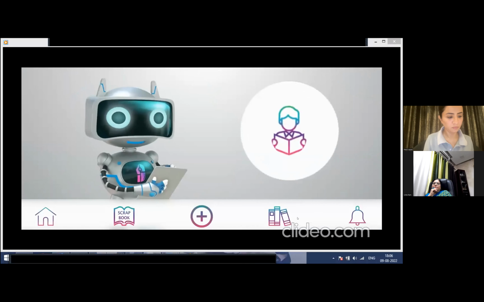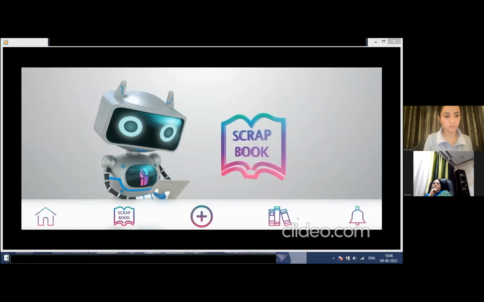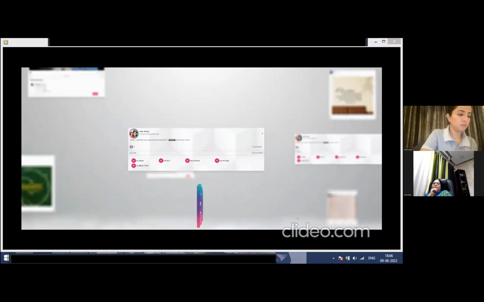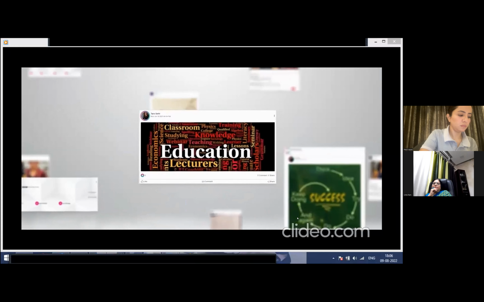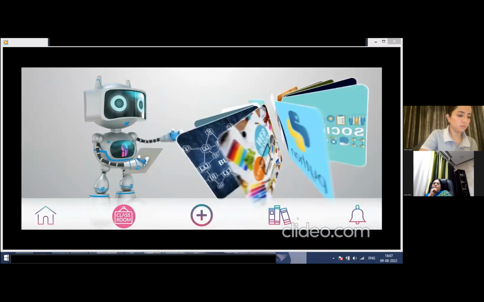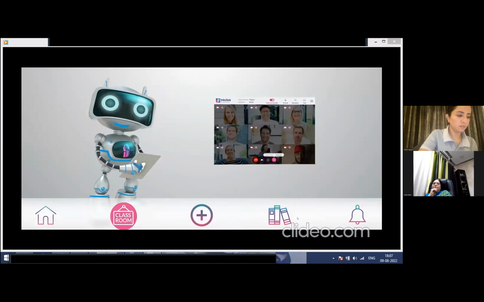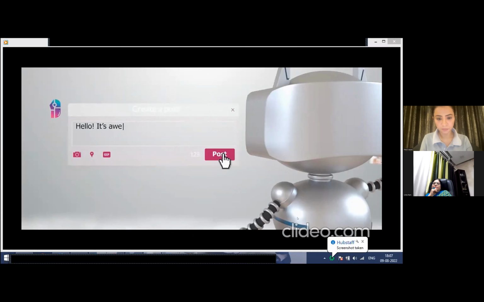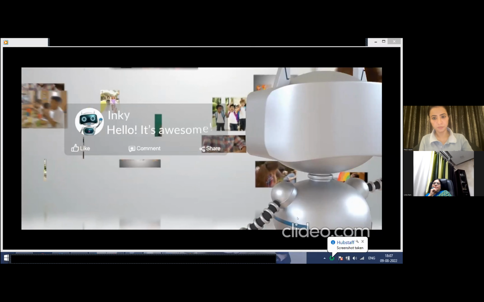Wondering how? For you young champs, the first button is Scrapbook. Share your creative innovations and thoughts with your friends or use it as your personal diary. Whereas the teachers and parents is this classroom where they can add new courses and plan live sessions. The button with the plus lets you share your thoughts in the form of videos or images.